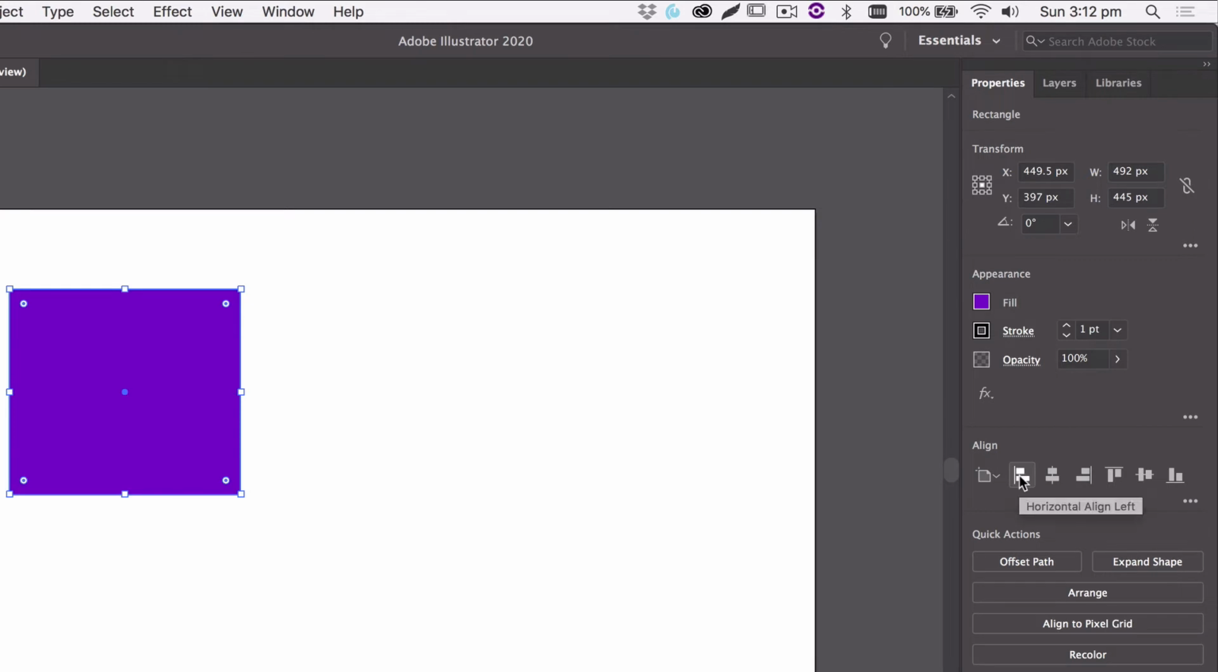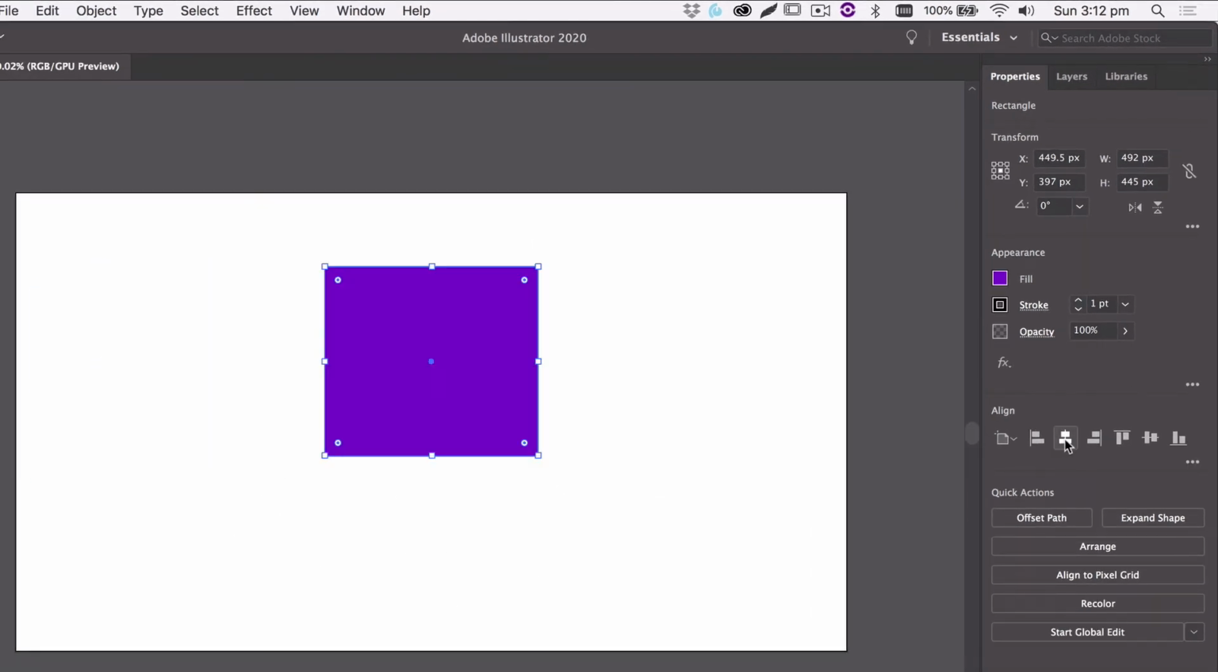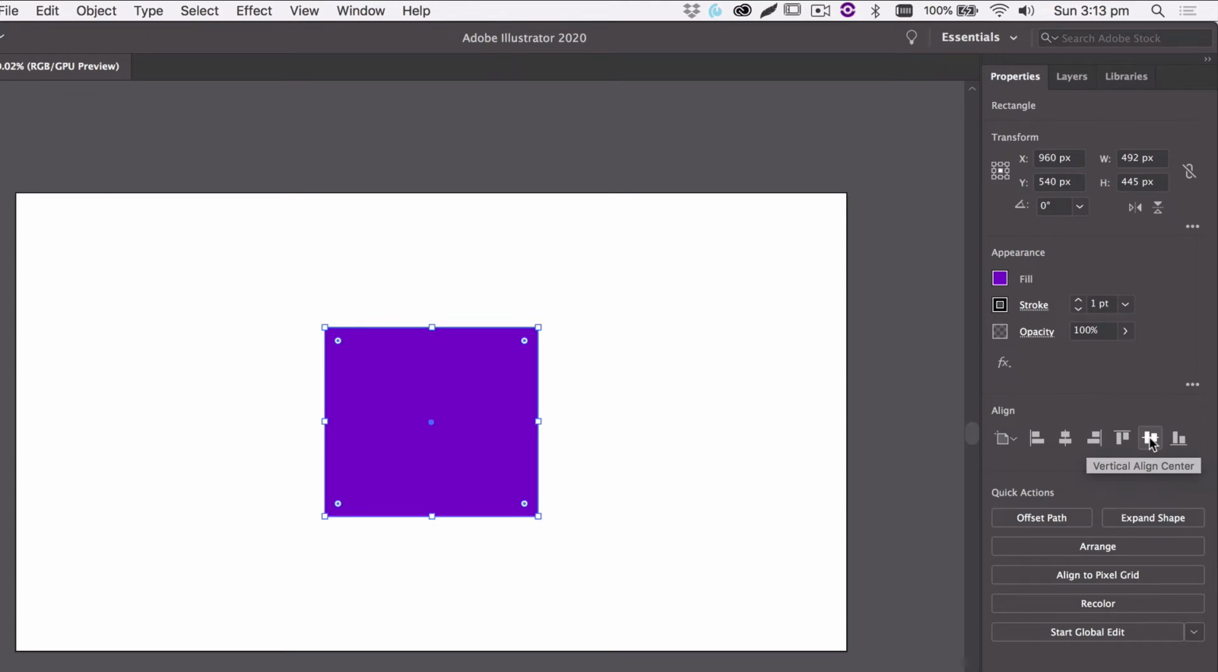We have the alignment, and that's the alignment in relation to the whole artboard. If we click on align center, it's moved it centered horizontally. We can also click on the vertical align center, and that'll center it vertically. If we have more than one object selected, then the align works in relation to the other objects. We'll look at that as we use them in our designs.